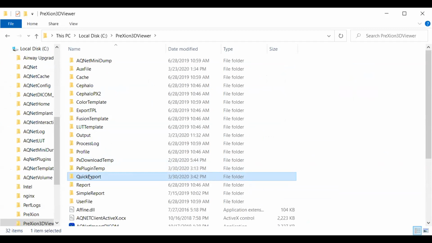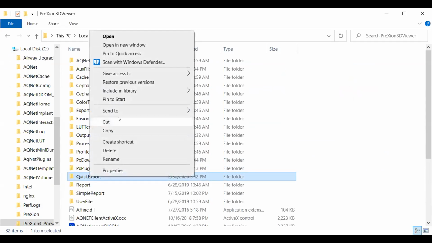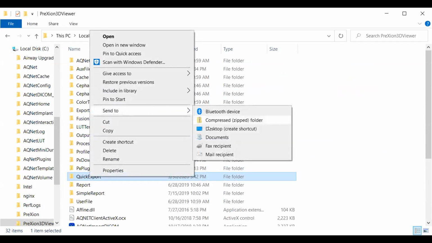But if you don't see one, just right click on top of this, go up to Send To, and then click on Desktop Create Shortcut. And that will create a shortcut to this location on your desktop. It makes it a lot easier when you're looking for the files later to have that shortcut on your desktop. So I already have one created there.